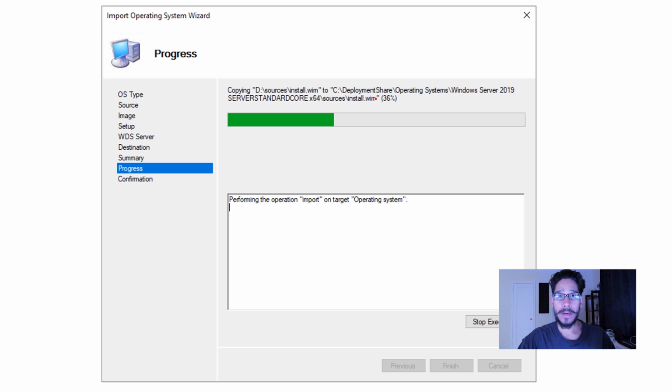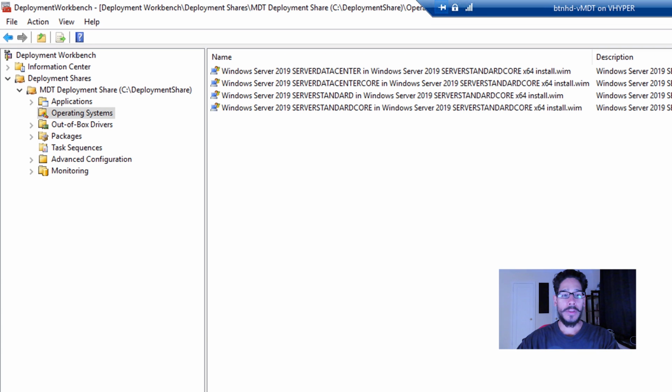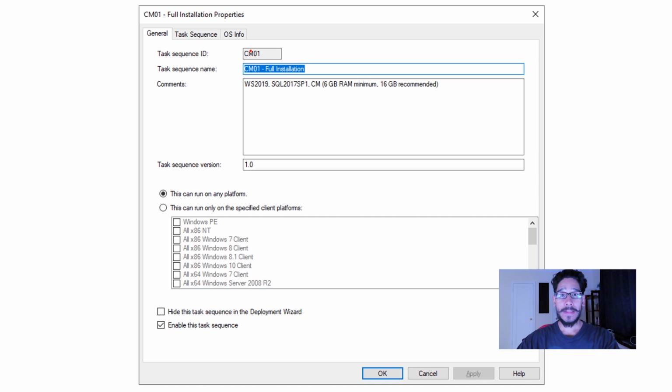I'm importing an operating system. So once that's completed, you're going to see your servers. I'm going to go inside the task sequence node and double click on our task sequence. Again, we only have one. I cleaned it up. I removed the domain controller and the MDT from the hydration kit. And I double clicked on it and we need to go inside a task sequence.